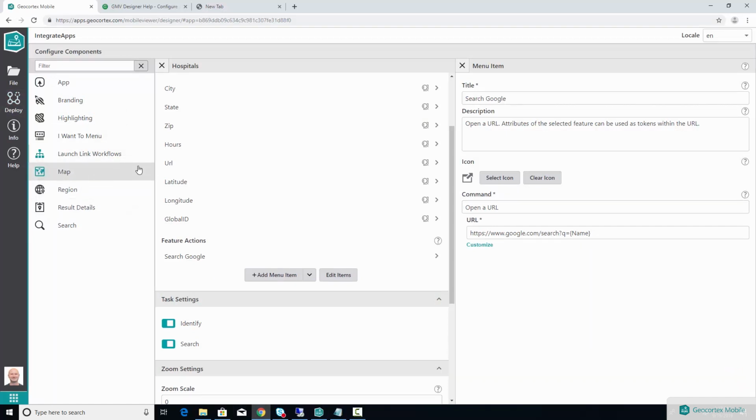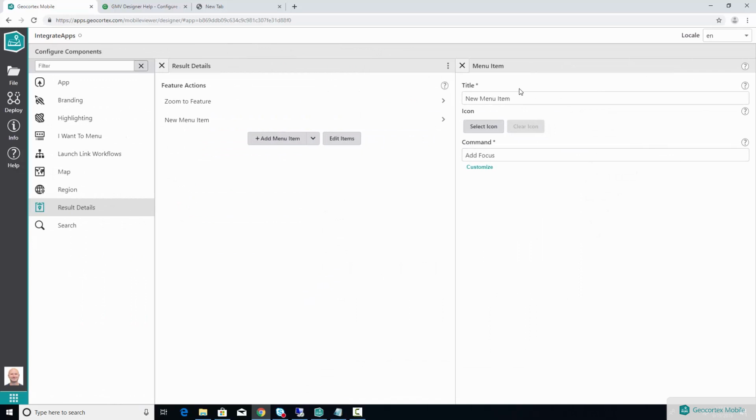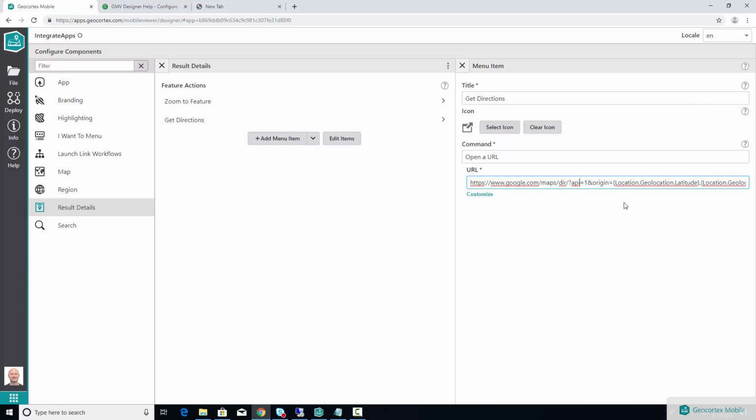Let's do another one. That was just for the hospitals layer. We can also have feature actions for all layers. Let's say we want to be able to get some directions. So let's get directions, open URL again. Now we're going to have a bit of a longer URL, but it's the same idea. Google Maps, and again we're going to pass it the location. This time we're passing in the user's location, so location geolocation is the current user's location, and the destination will be the feature.